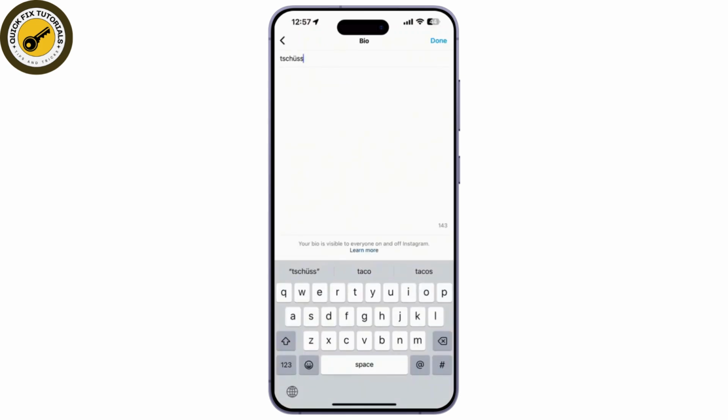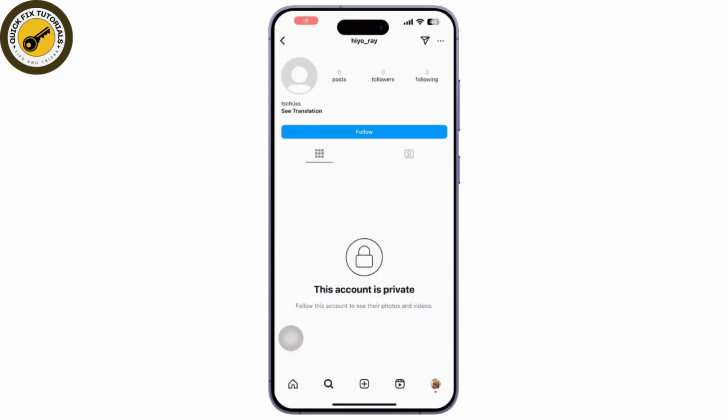So let's see from my other profile how this looks on my Instagram bio. So here you can see there is a translation option available. Simply tap on see translation and it is translated.